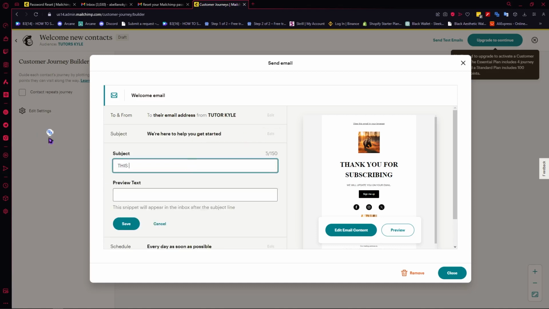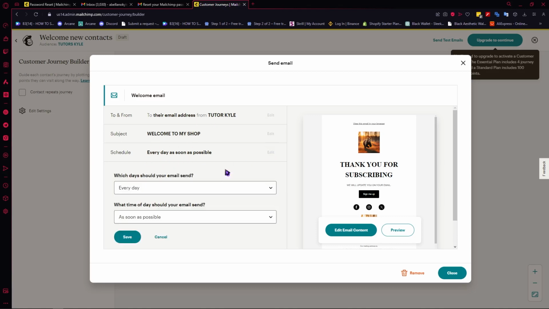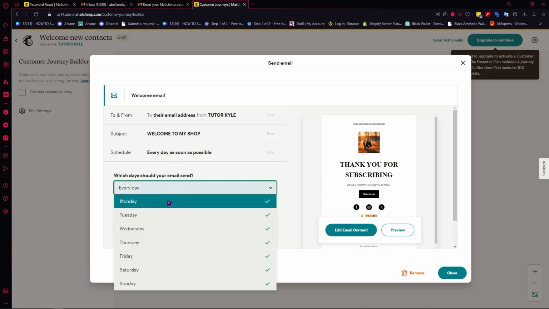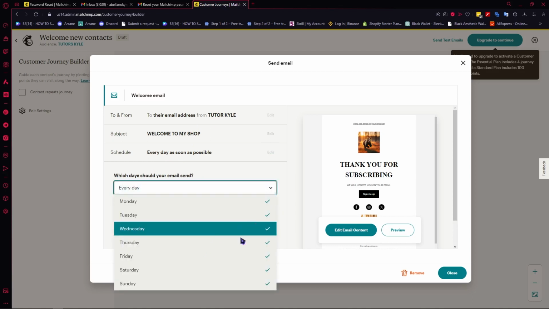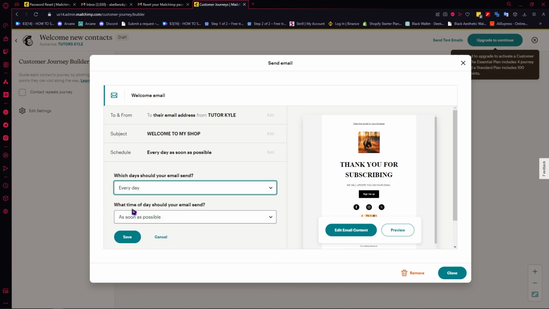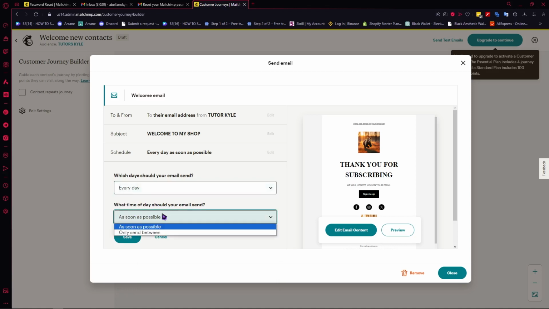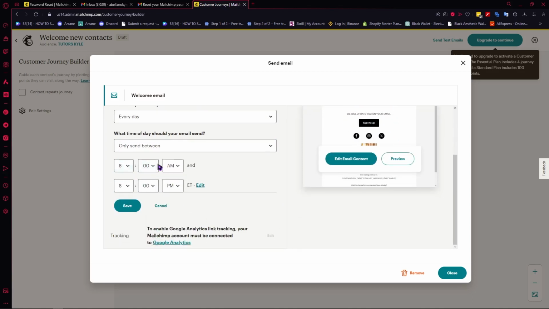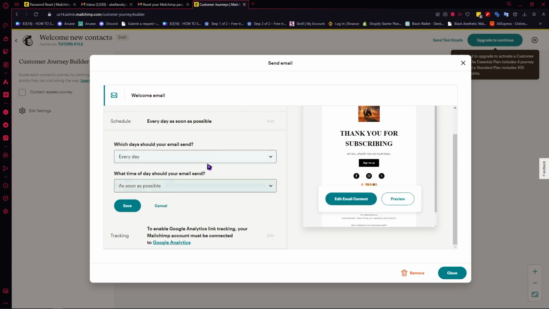So this, welcome to my shop, just maybe like that. Click on save, and then you can do it like that. You can even schedule it and choose which days you should deliver your email. So you can go for the days of the week right here, or you can even go every day, which I suggest, so that every time someone signs up to your email, it would be automatically sent. And of course, the delay right here, you can go for as soon as possible or only send between, and you can choose a time depending on what you want. In my case, I'll just go for as soon as possible. And I'm going to click on save.